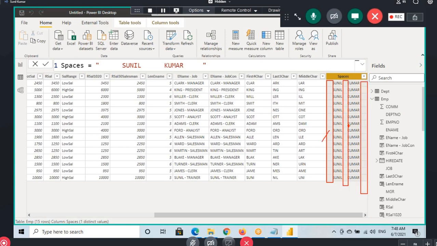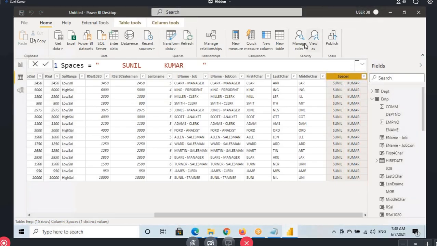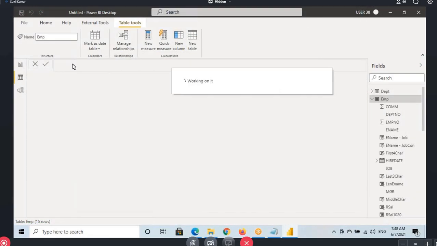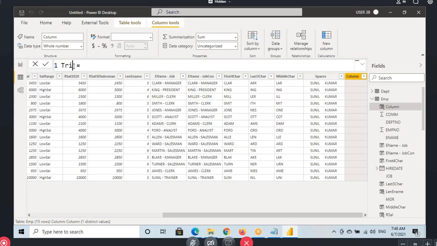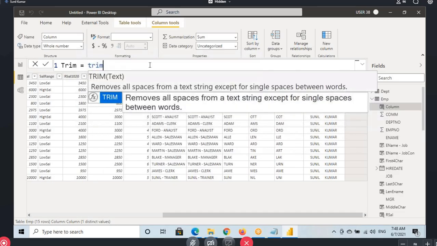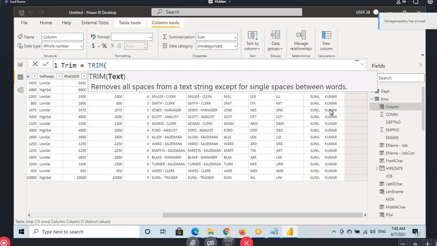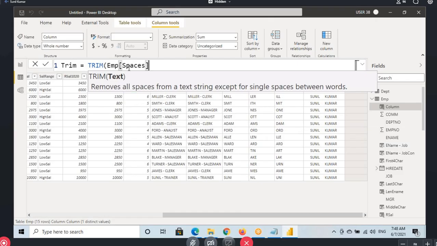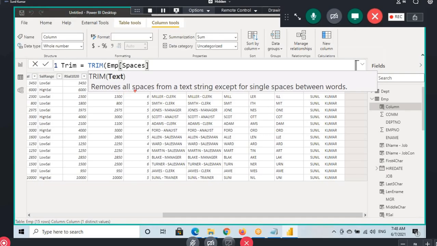I want to remove the spaces. If you want to remove the spaces, click on new column. I want to trim the spaces in this column. You can use the TRIM function. To the TRIM function, you can pass one column name, which I created now, the spaces column. Just pass it. When you pass it, what will this TRIM function do? It removes all the spaces from the text string, except for a single space between the words.